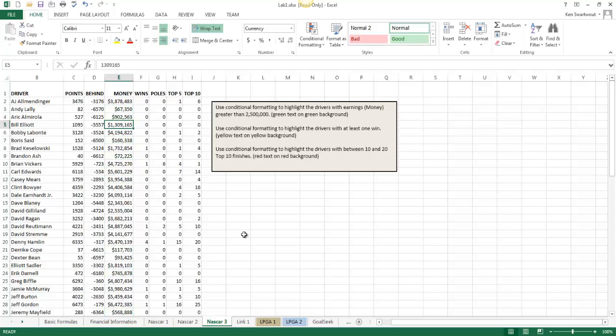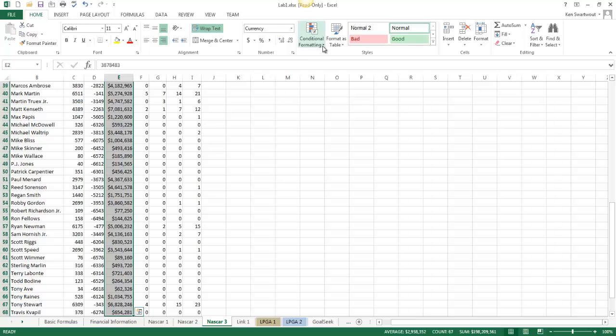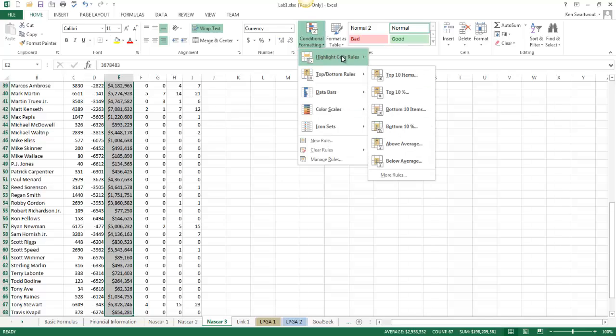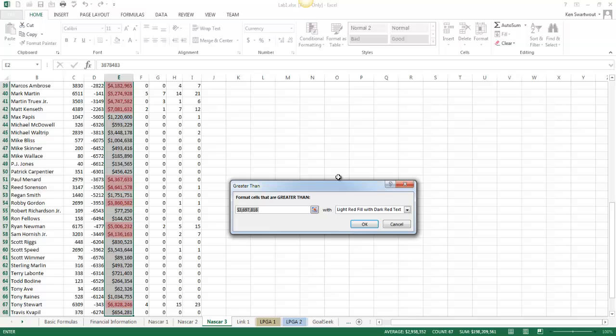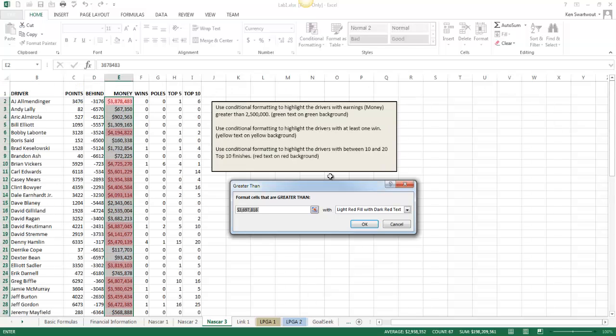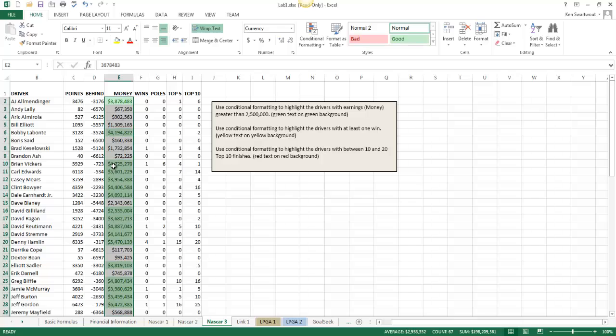On to NASCAR 3. So a bunch of conditional formatting on this sheet. So we want to start by doing the earnings, so money. We want to highlight green on green for the values greater than 2.5 million. So Control-Shift down arrow. Conditional formatting, top bottom, or sorry, highlight cells greater than, what was our magic number? 2.5, so 2,500,000, and we want to make those green. You can pretty clearly see that it happened.